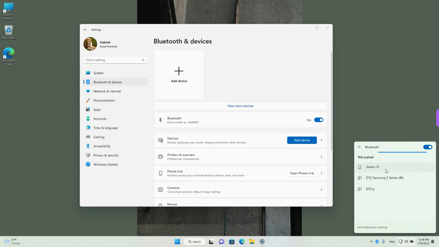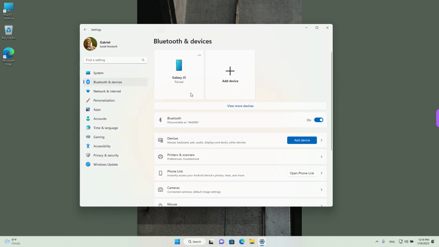Galaxy J5 is a device that we own, and it also has Bluetooth turned on. I'm gonna left click to see how we can connect. It's showing a pin over here and it's showing the same pin on our device, so I'm gonna left click on connect. This is just for security because you don't want to connect to another device or let someone else connect to your own. And we see that the Galaxy J5 is now paired to our computer.